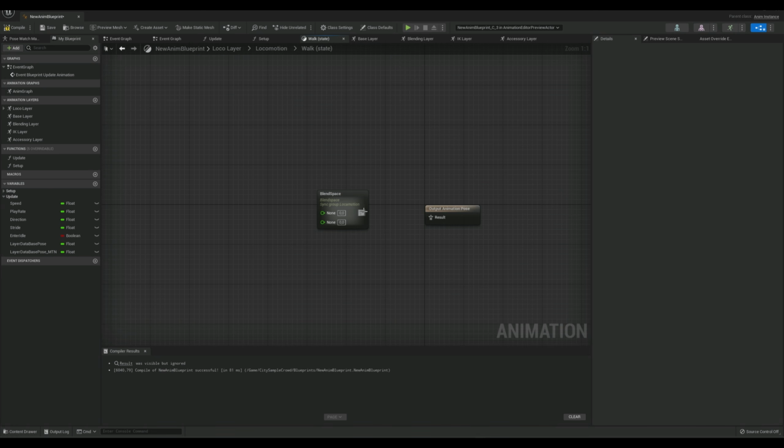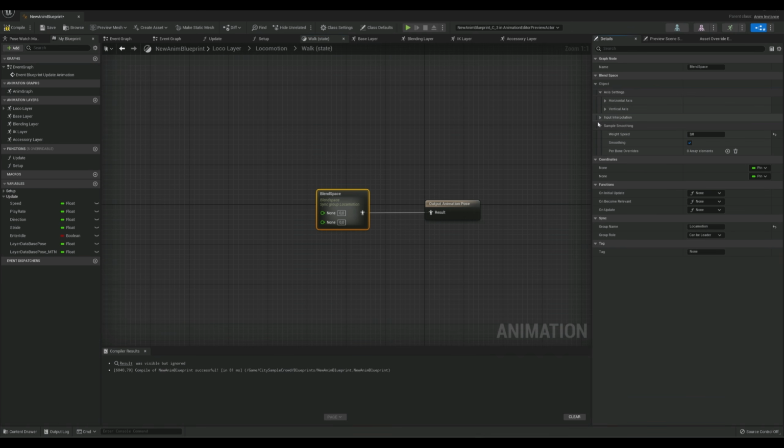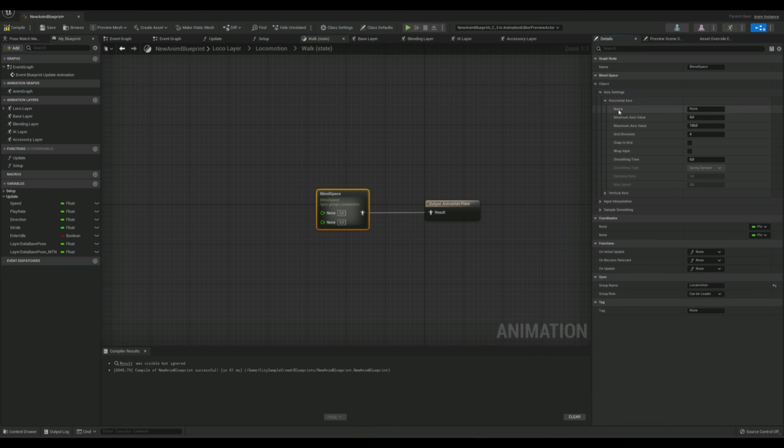To output here, and now we want our axis. The horizontal axis is our direction, and we can go from minus 180 to 180. And we want 8 different animations to play. And we want to snap into grid.